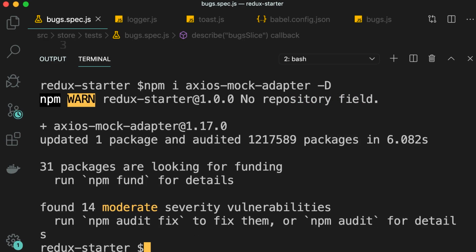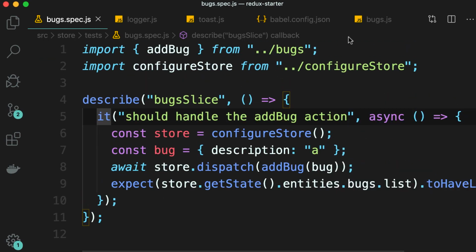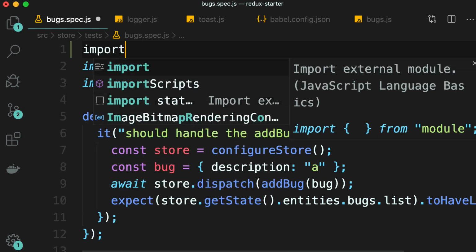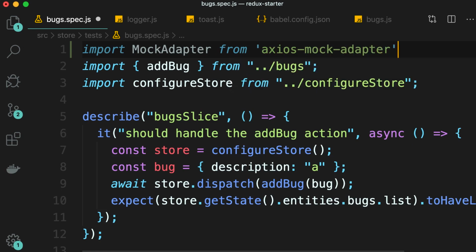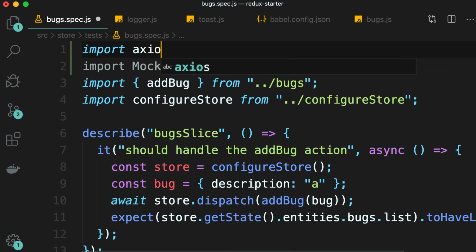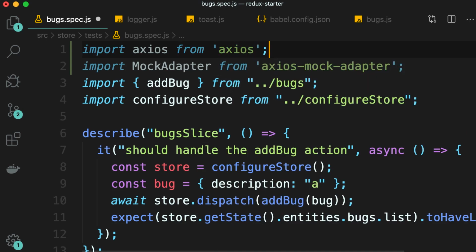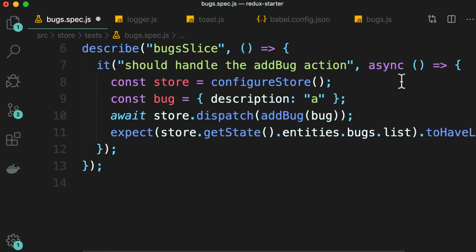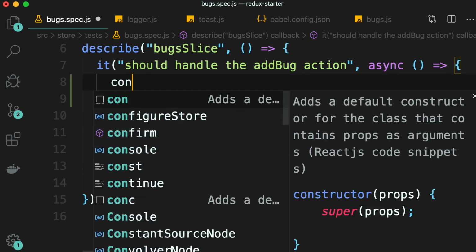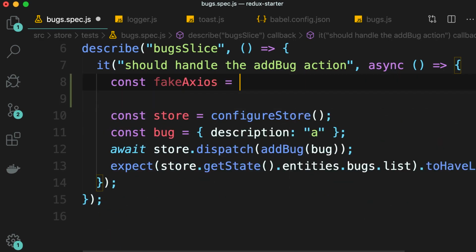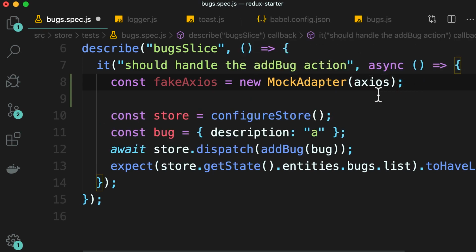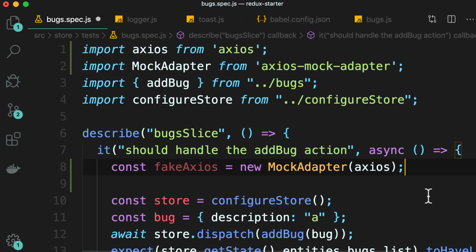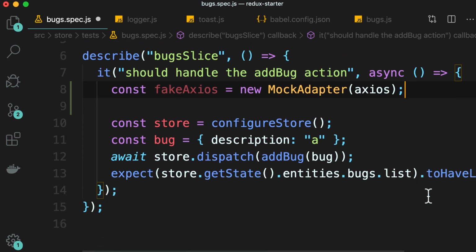All right, now back to our test file. On the top, we need to import mock adapter from Axios mock adapter. We should also import Axios from the Axios module. Now, in our test file, we're going to create a fake Axios object. We set this to new mock adapter, and as an argument, we're going to pass an Axios instance. This is the default instance that we're importing on the top, okay? So here we have a fake Axios object.